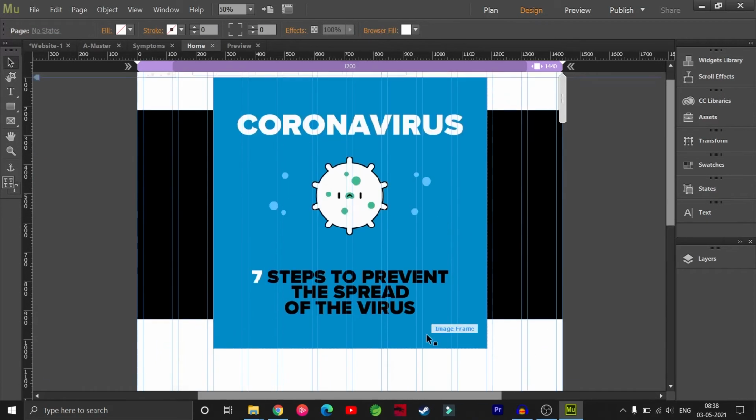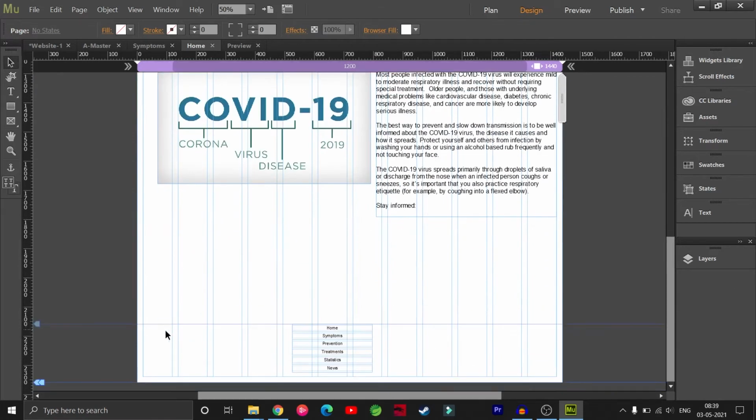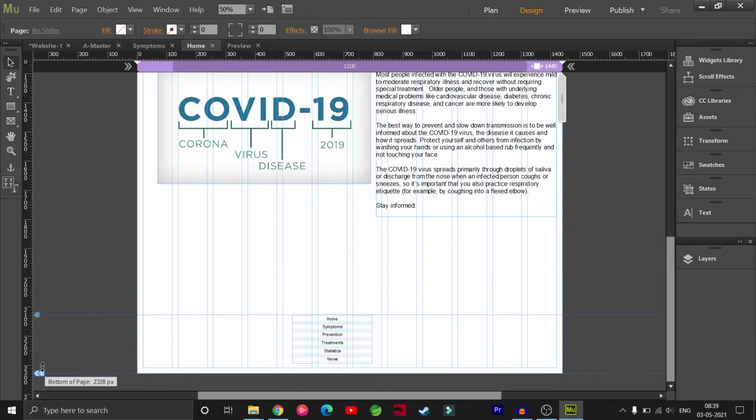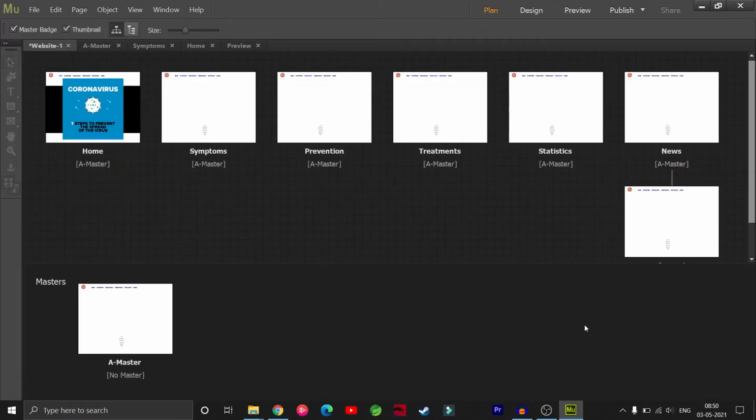This looks great. So we have some empty space. I'm just gonna click this and drag it right there and put the footer in the right place. Now that we have done our home page, similarly for the symptoms, prevention, treatments and statistics pages, we just need to add images and some content, just like this home page. So I'm just gonna fast forward so that we can build the remaining pages.